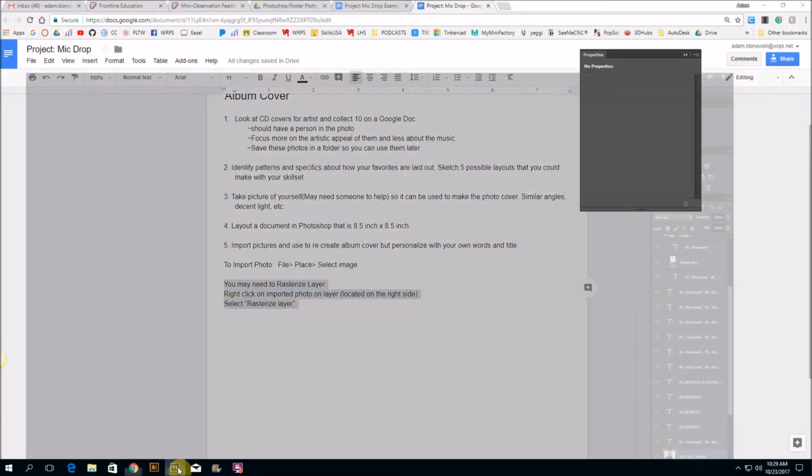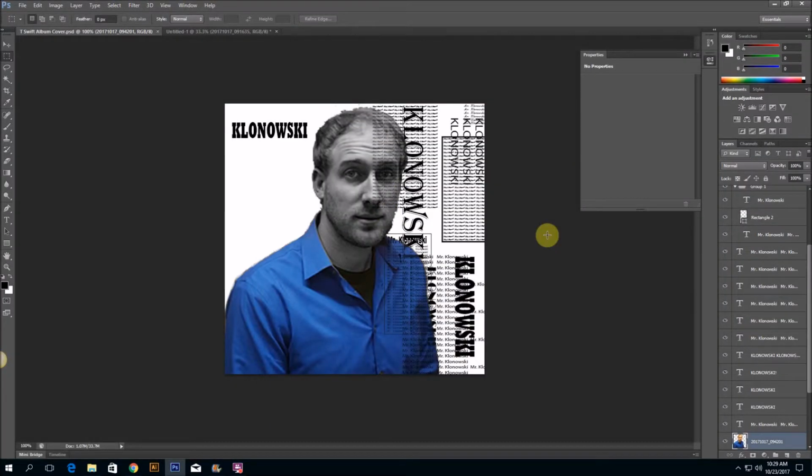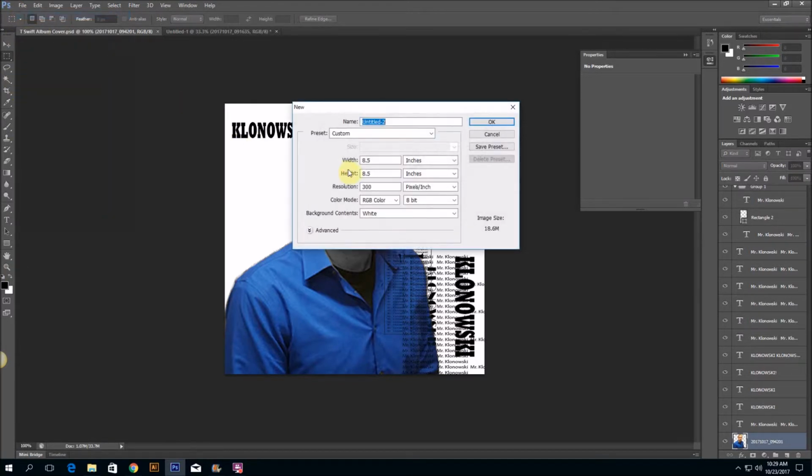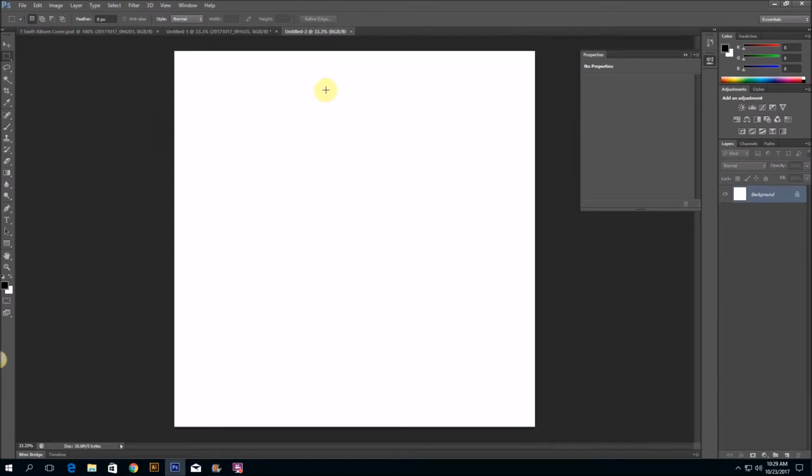But for the main part, if we go in here, here's my kind of first start of the remake of Taylor Swift's album cover here, and it's getting there. It's not right on yet, but you get the point here. But just to start, file new, 8.5 by 8.5. You want to have this around 300. If it's at 72, make sure you change it, and then OK.